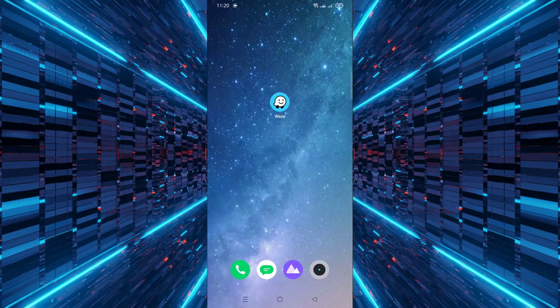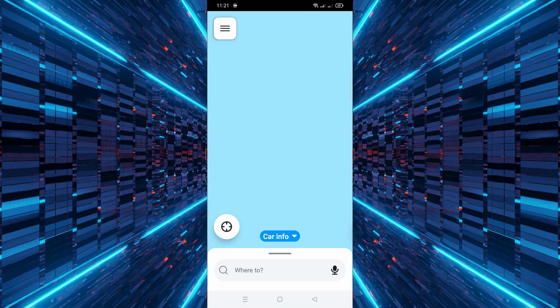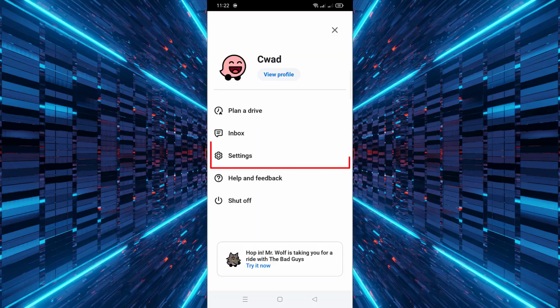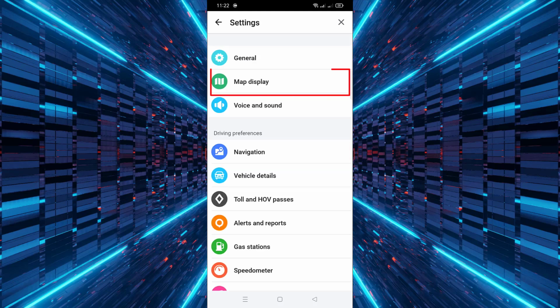First, open the Waze app on your phone. Next, look at the top left corner of the screen and tap on three horizontal lines. Then, from the menu that appears, tap on Settings. After that, find an option called Map Display.